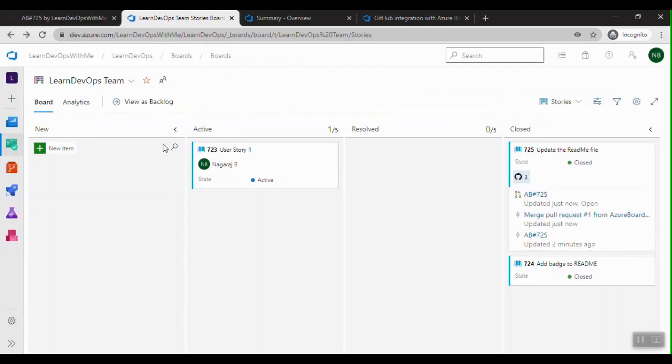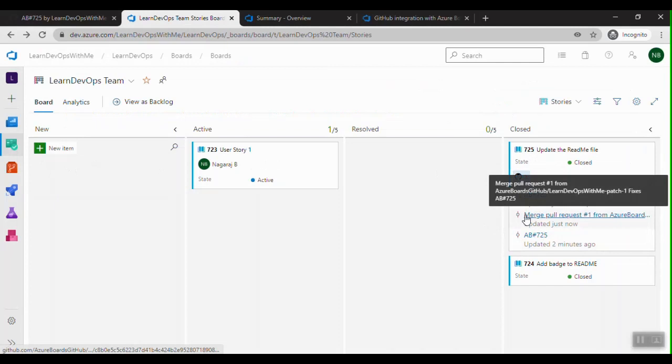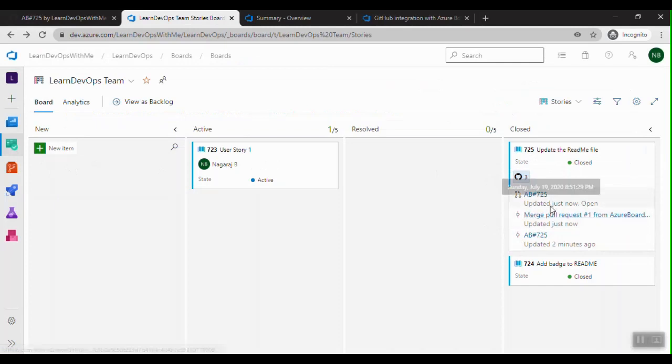Let me see here, and you can see it has gone from here and it is available here, and it has all the three updates. One is when I committed, when the pull request was created, and when the pull request was merged to the master. So all the details are available here. This is how the integration works.